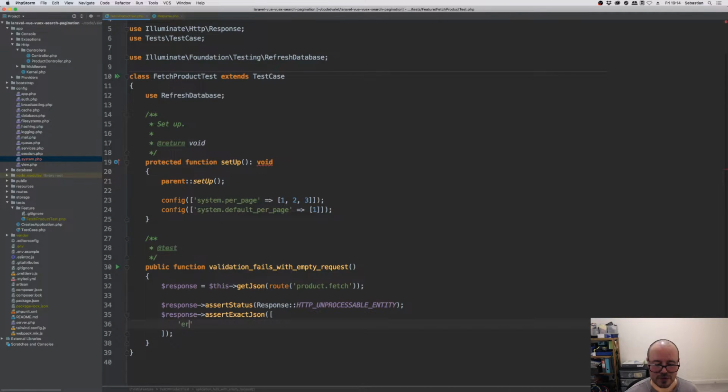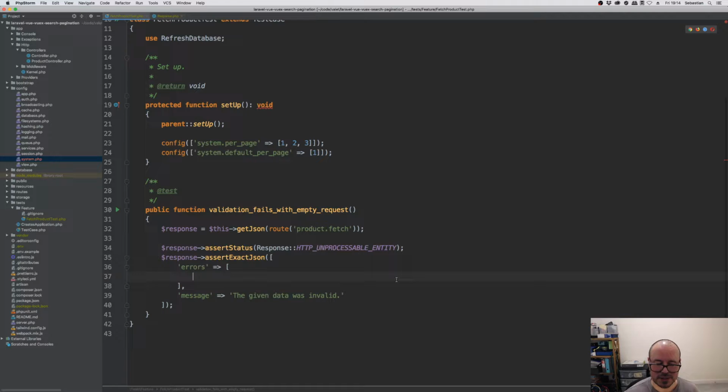First of all, we're going to have errors, because that's how Laravel returns the errors. And then we're going to have a message which will say the given data was invalid, with a full stop at the end. Okay, so for the errors, what I'm going to expect to receive will be the search field. And what error are we expecting to see? And they need to be in an array.